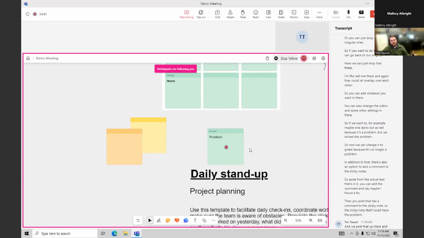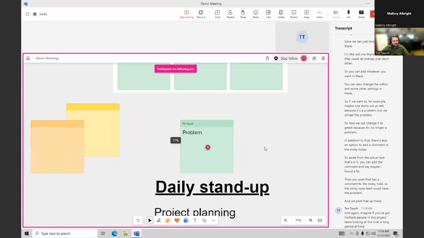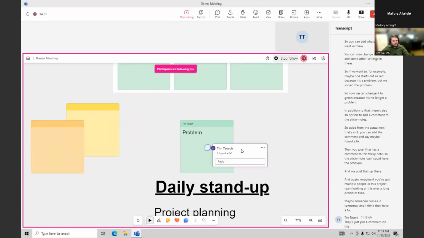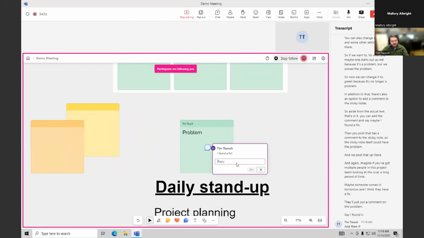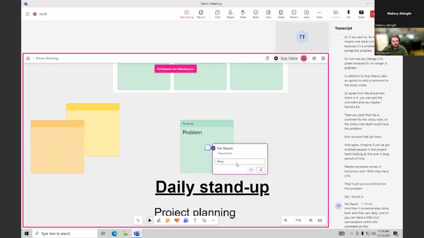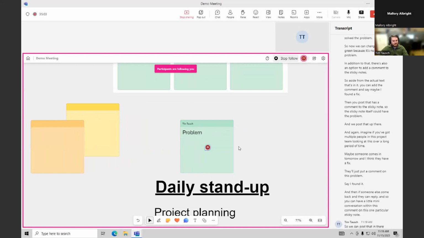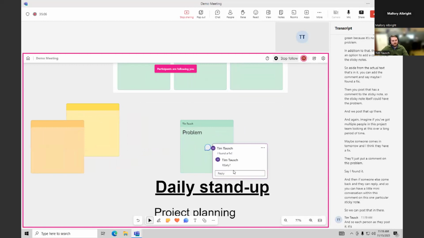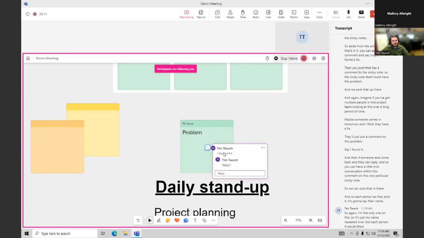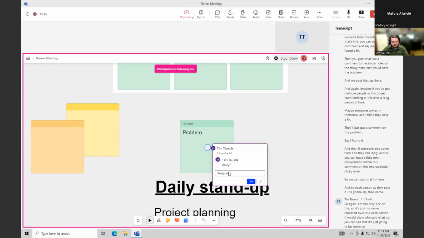And again, imagine if you've got multiple people in this project team looking at this over a long period of time. Maybe someone comes in tomorrow and they think they have a fix. They'll just put a comment on this problem, say, I found a fix. And then someone else can come back and reply. And so you can have a little mini conversation within this comment on this one particular sticky note. Each person, as they post, it's going to say their name. I'm the only one on this, so it's just my name repeated over, but each person would show who said what. So you can see that it's just going to be a continuing thread.